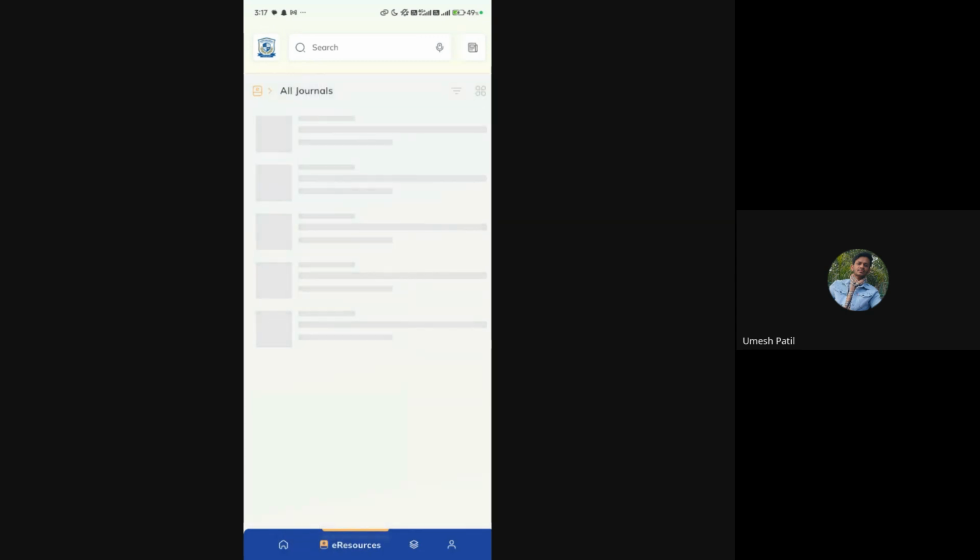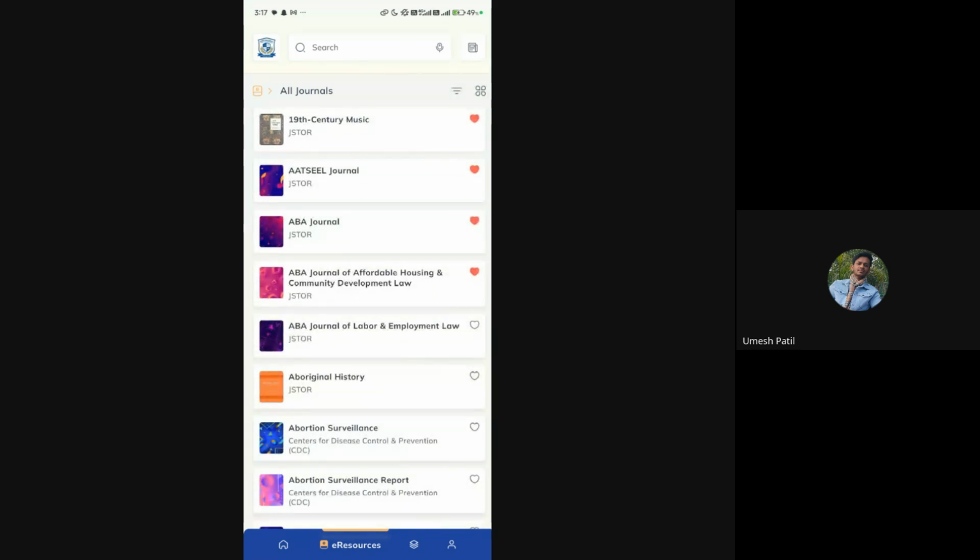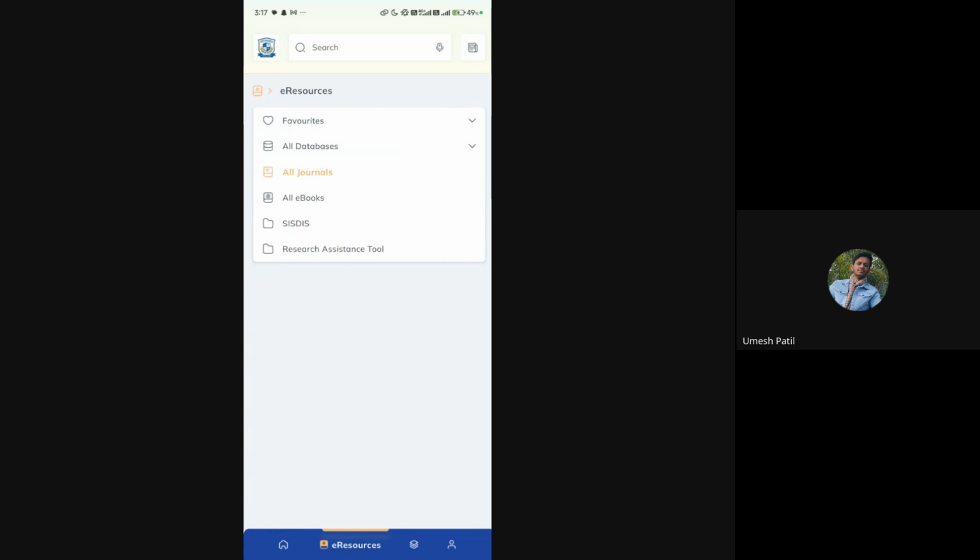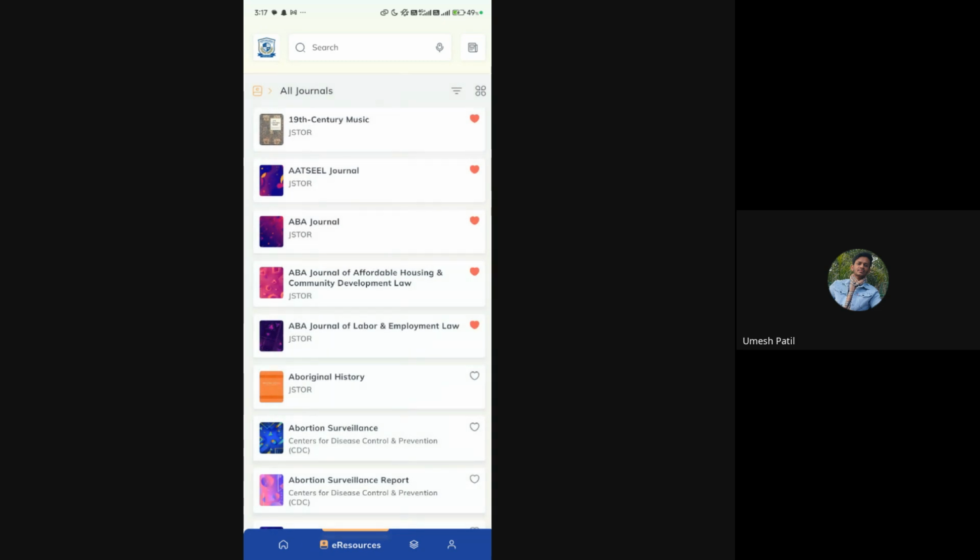For example, with the journals, you can see there are little hearts beside the content. You can tap onto it and it will be added into your favorite section. You can see here at the top there is my favorite section. It will be lined up there. So next time you don't have to visit or find that particular content again. You can simply tap onto the resources, tap on my favorite, and whichever content you have saved as your favorites will be there.